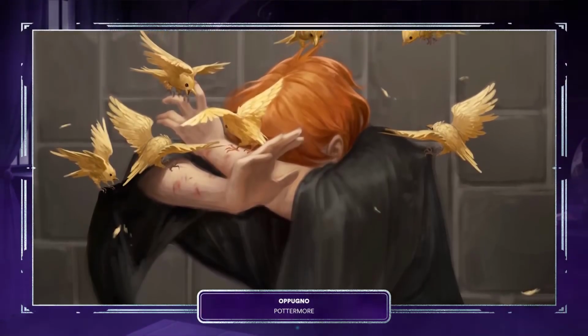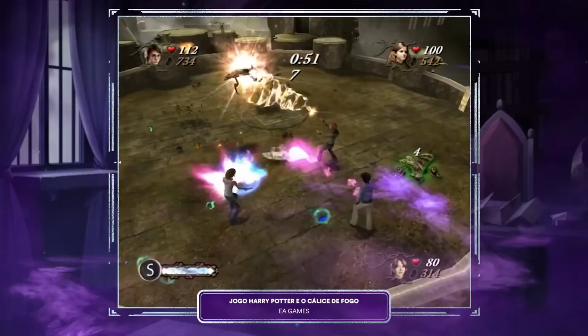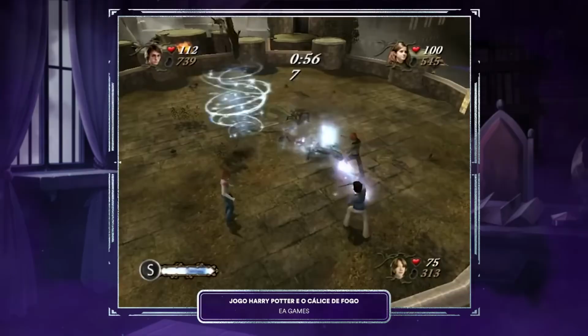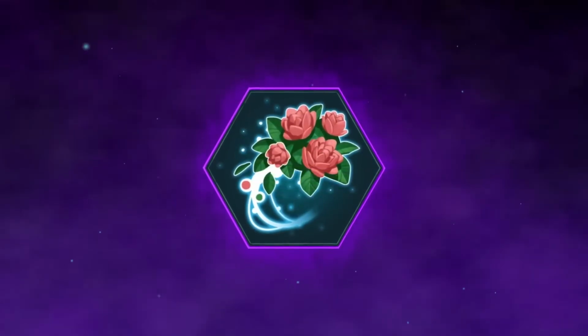Oppugno. This spell makes conjured objects or creatures attack a person. In Harry Potter and the Half-Blood Prince, Hermione uses it on the birds she conjured with Avis to attack Ron. Orbis. This spell pulls the target into the ground and appears in Harry Potter and the Goblet of Fire. Orchideus conjures a bouquet of flowers from the wand tip.